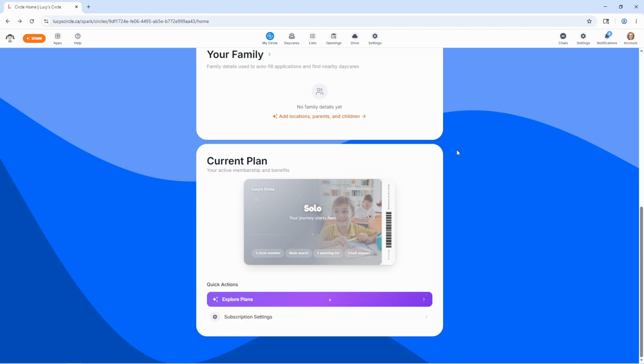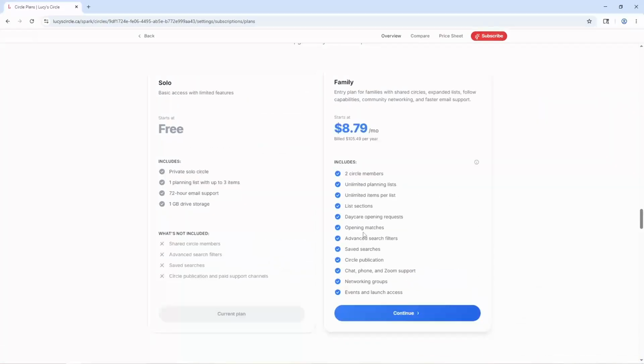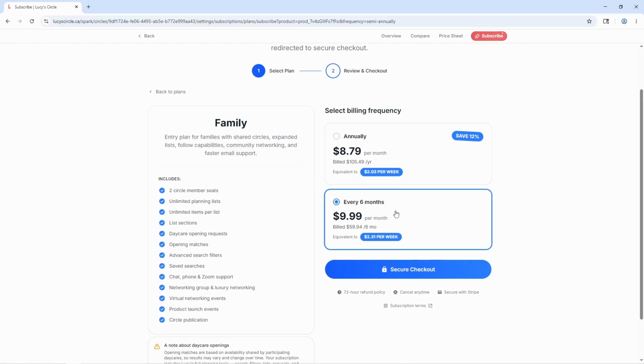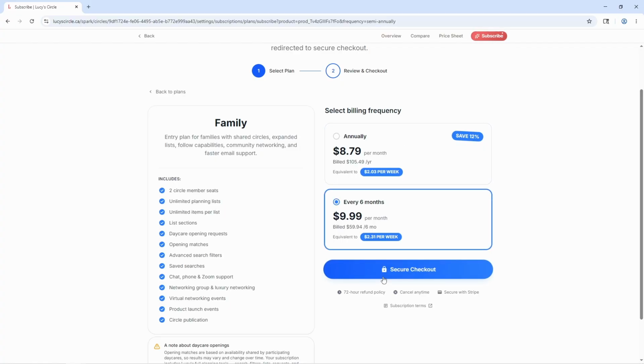So one of the first things that we recommend is that you upgrade to the family plan. We've made it incredibly affordable and cheap so that everyone has the possibility of using it. And we offer two plans with it. You can pay for membership on a 6-month basis, or you can pay for membership on an annual basis based on how long you think your daycare search is going to take. For now, I'm going to upgrade to the 6-month one.